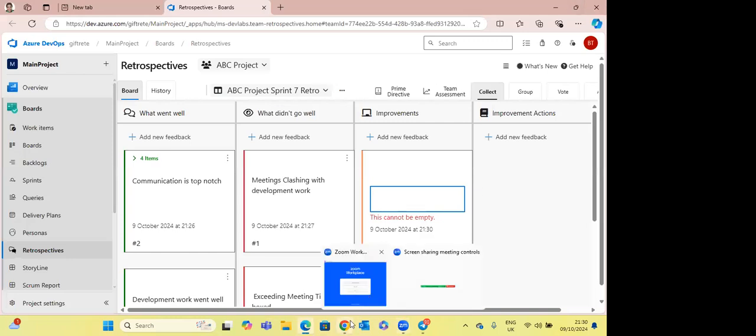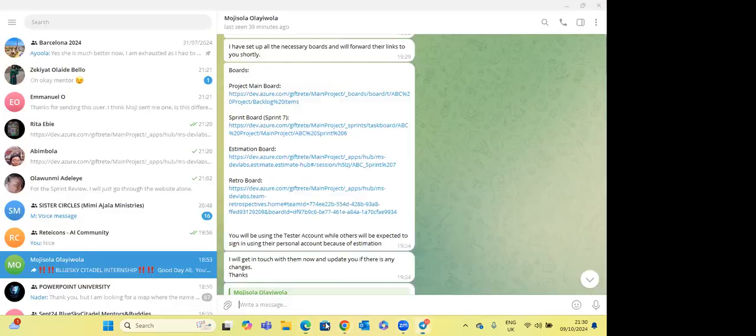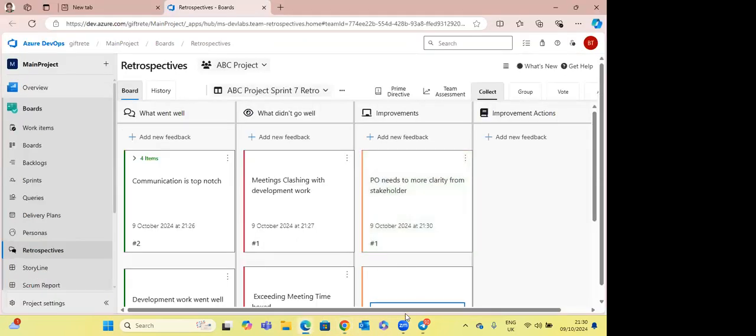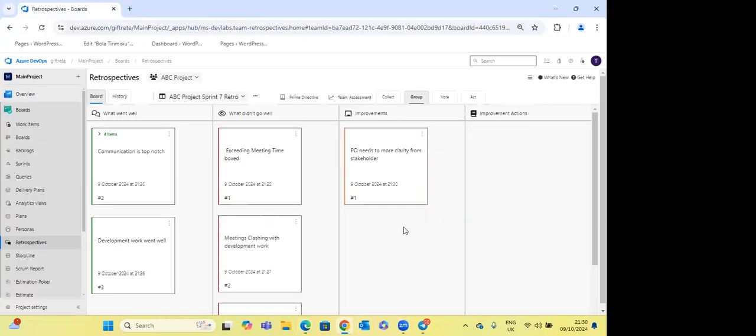Okay, so hopefully if anyone has any improvements, anyone didn't get a chance to suggest any improvements, you can quickly unmute yourself and tell me some improvements and I can put it on there for you. Okay, we got one. PO needs more clarity from stakeholder. Okay, excellent. That's a good one. Any other improvements?